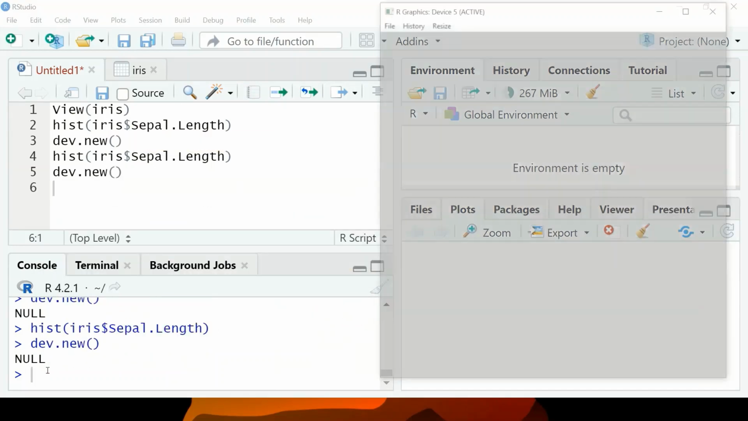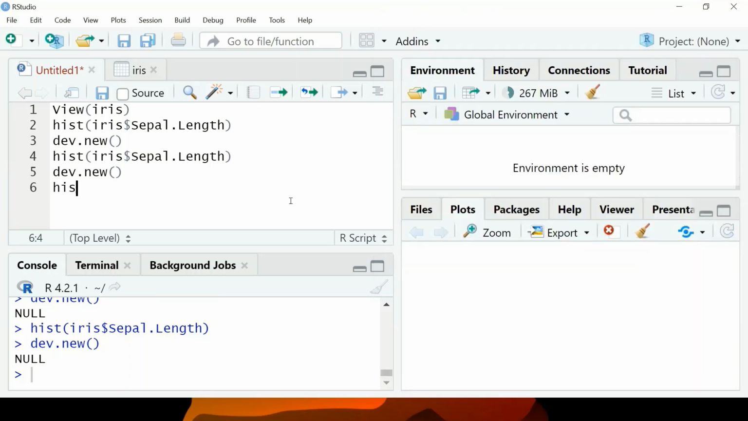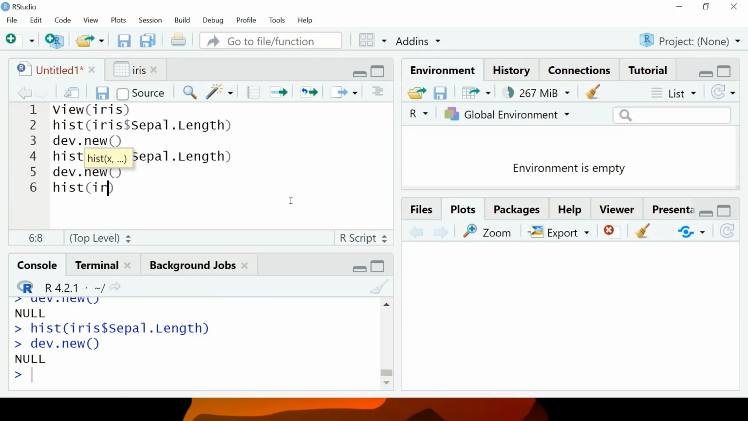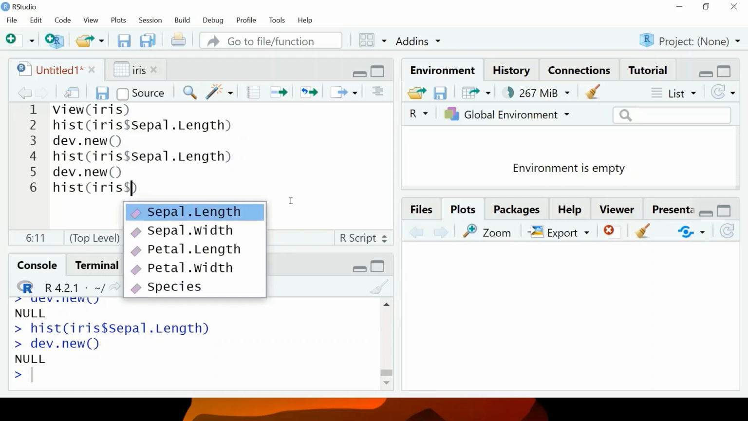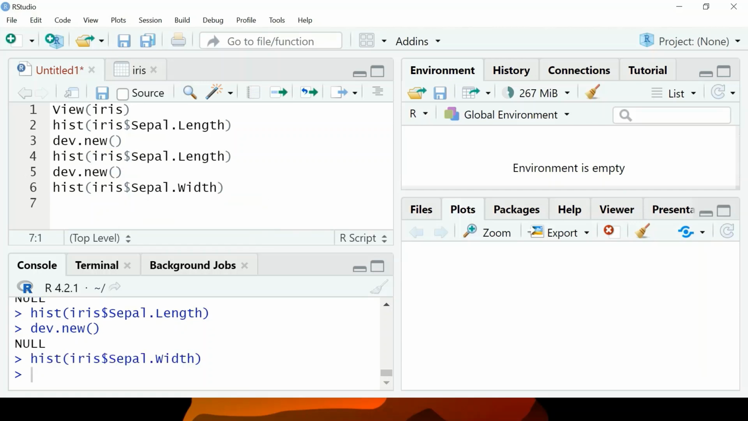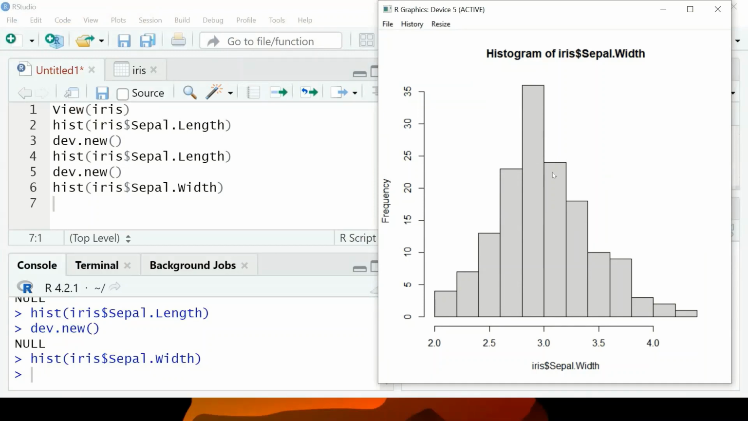Then I run this one. I have device number 5, and I'm going to say yeast. I also have another continuous variable within iris, which is sepal width. Sepal width is also another continuous variable. And if I try to look for device number 5, I'm going to see that I have this graph.